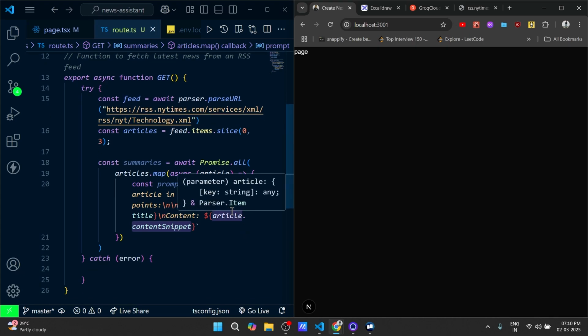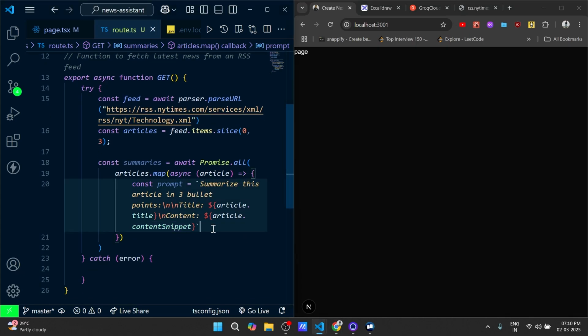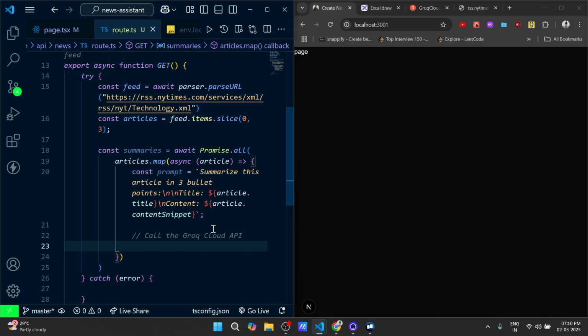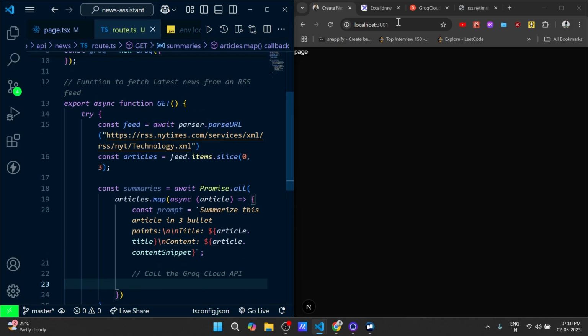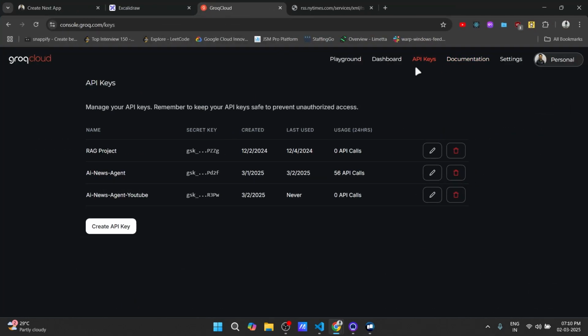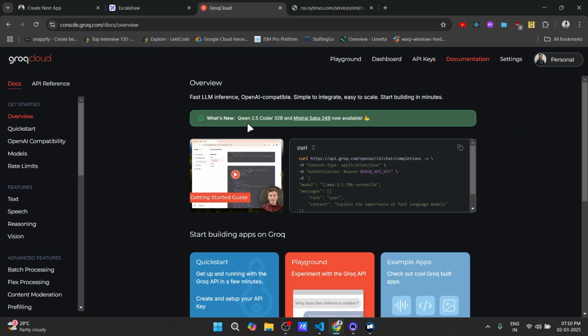Now the next step is, after creating the prompt, we will call the Groq Cloud API. And this is, guys, very easy. It's not at all complicated. We'll just go through the Groq documentation first. I'll just increase the screen and we'll go to the documentation, and here we will be doing a text completion.